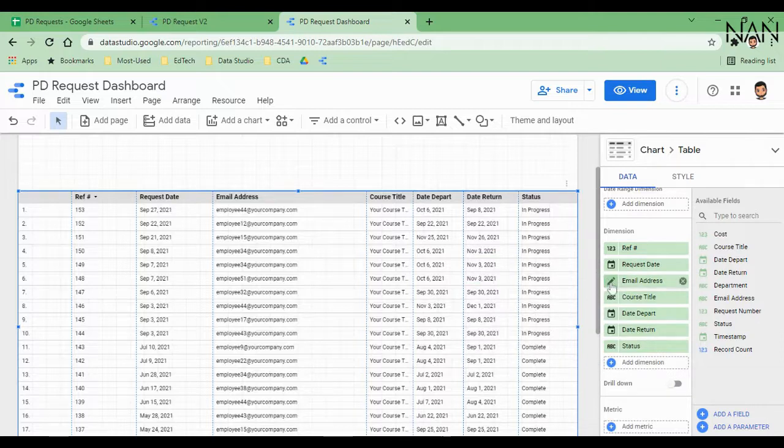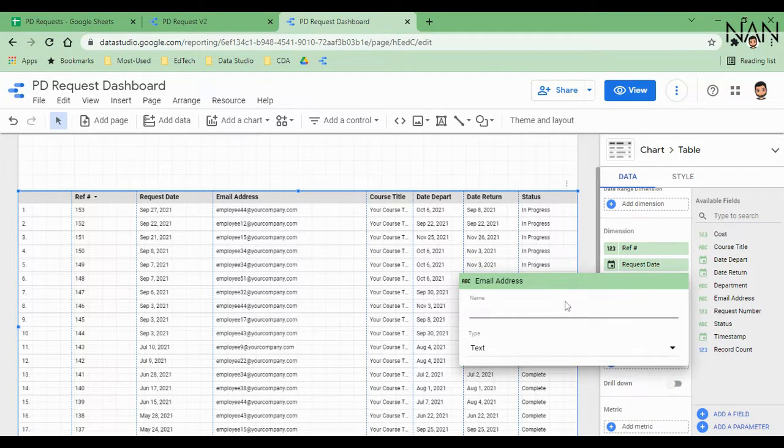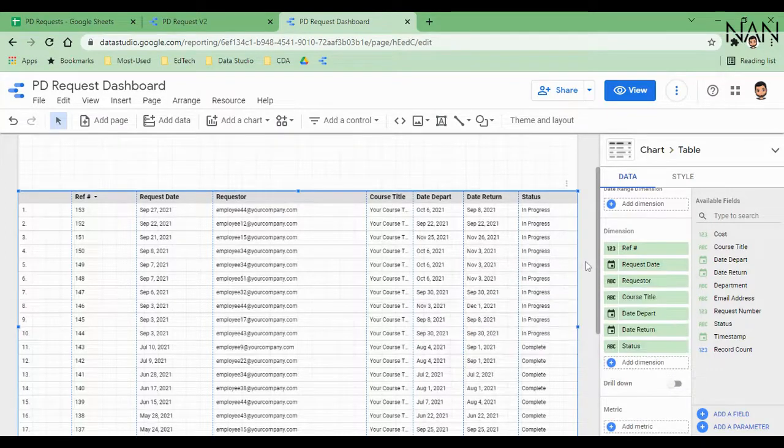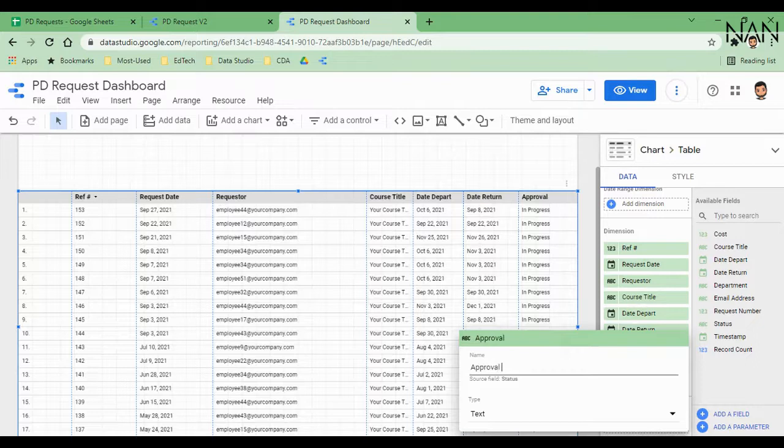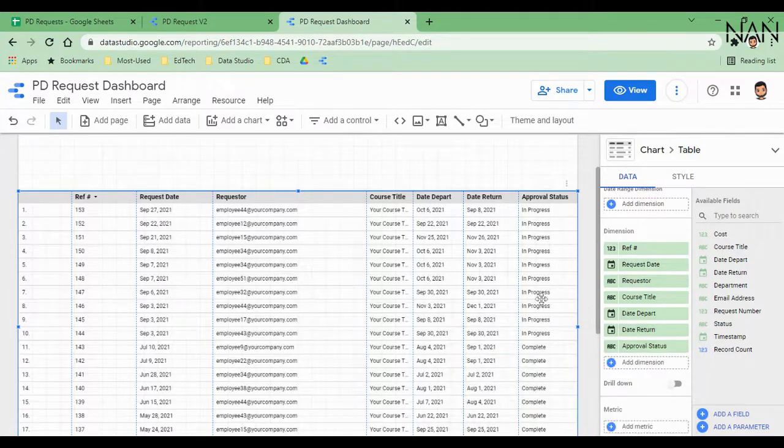And then I'm going to rename email address to requester. And then I'm going to change status to approval status. And then that's all we've got to do with the chart.